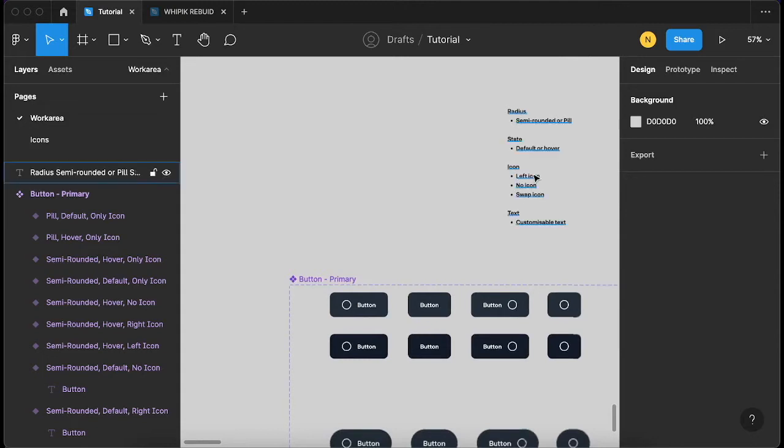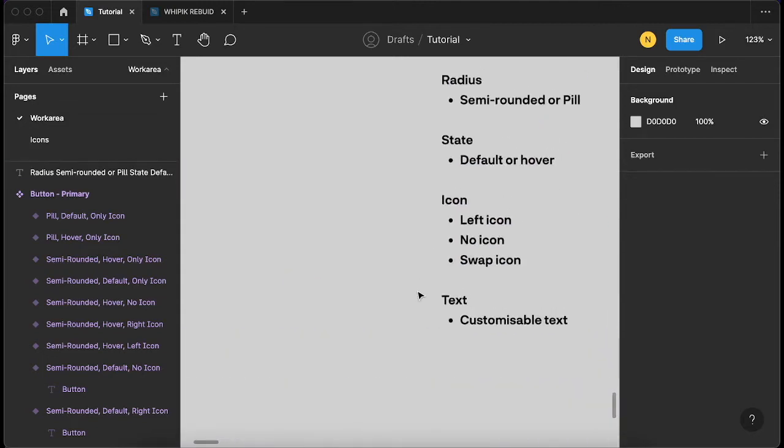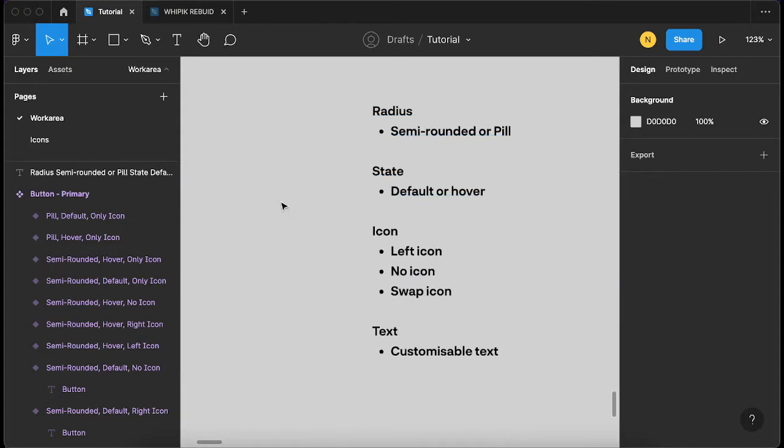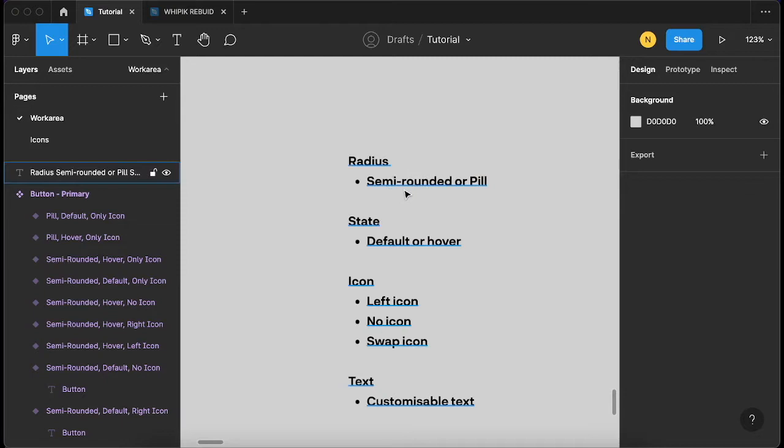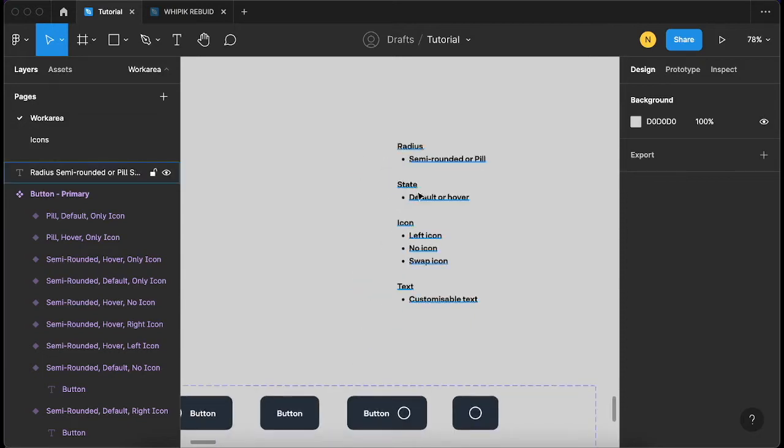Okay. All right. So on this side, these are the things that are expected to take note of in terms of the properties that we want our button to have. Number one is the radius property. We want to be able to show whether we want a semi-rounded radius or a pure radius. And the next one is the states. We want to be able to establish an interactive state, what it should look like when it is in default state or over state.